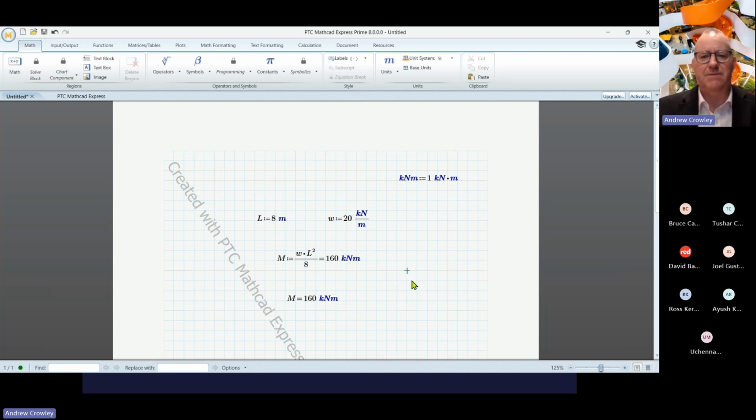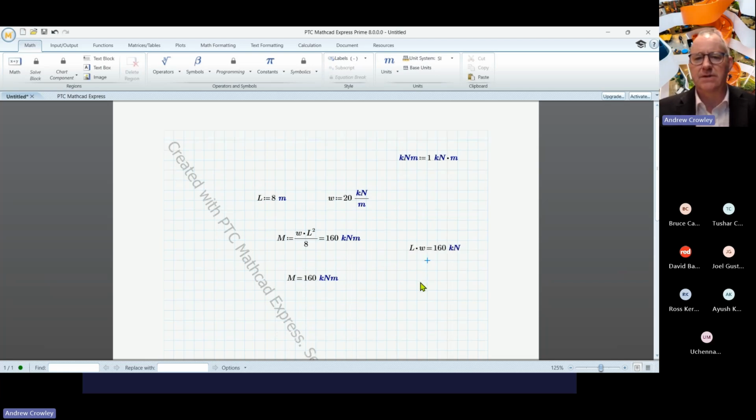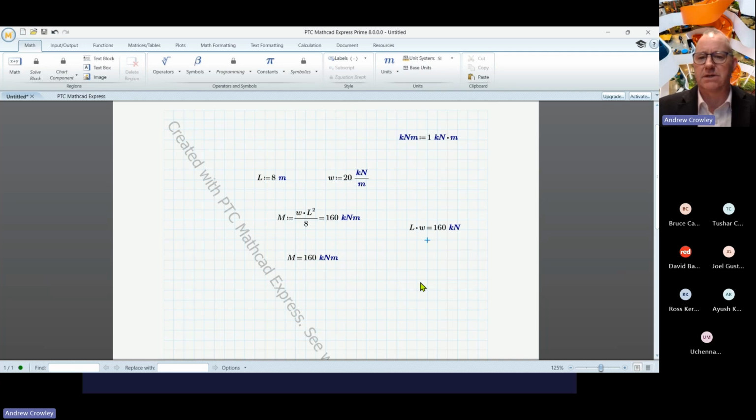And you can do basic mathematics with it as you see fit. So you use the asterisk key for the multiplier and type away and off you go. So by default it's come back as newtons. Well, let's have it as kilonewtons if we want. So 160 kilonewtons in that case. So that's the basics of the math.